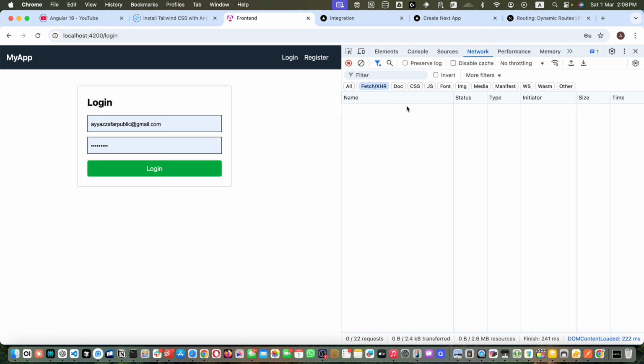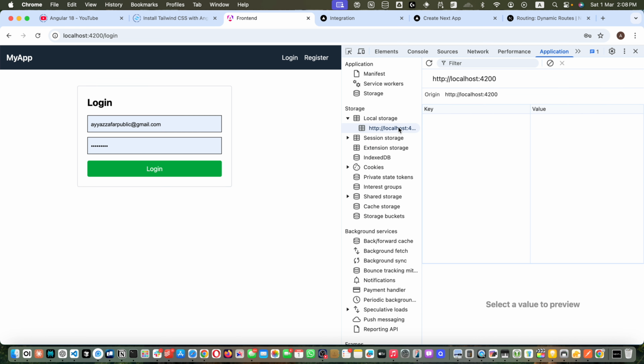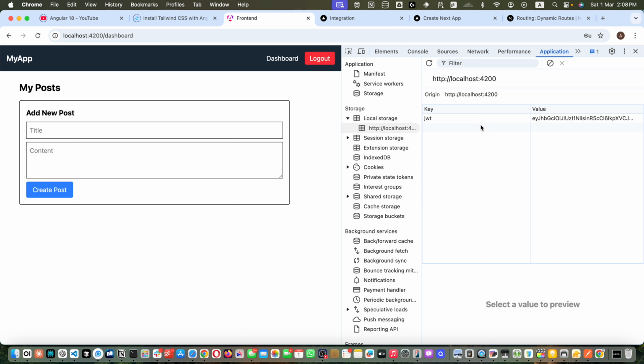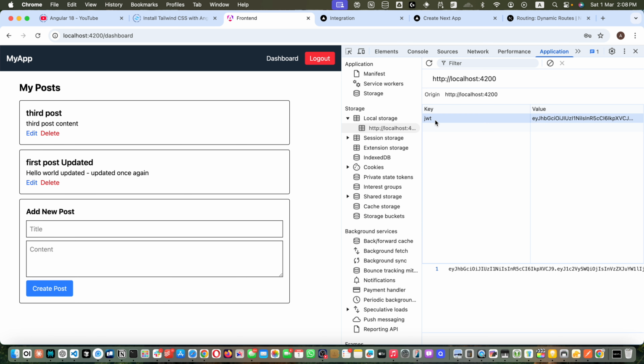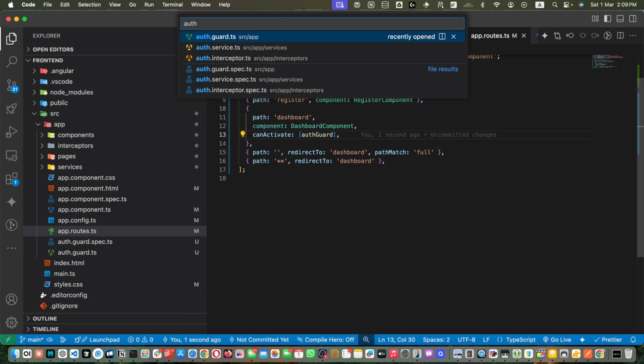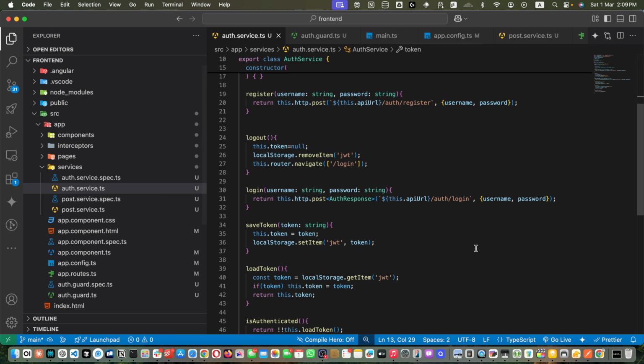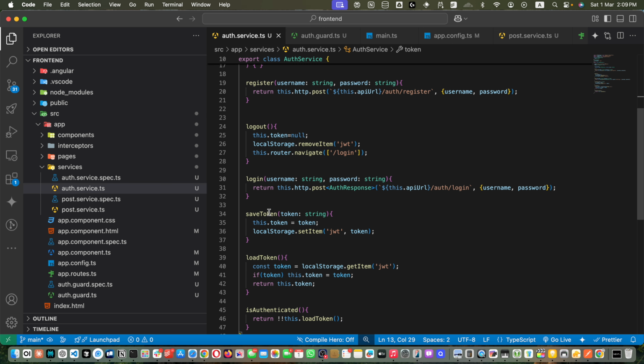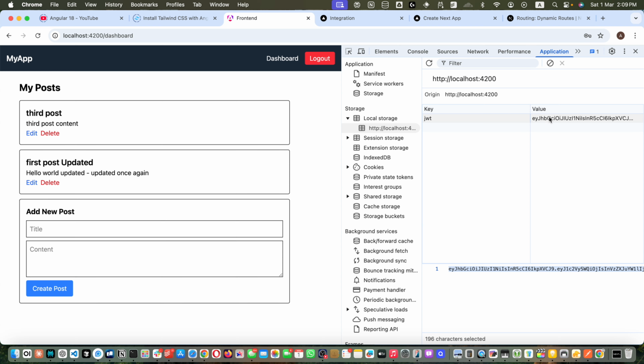Okay. Now let me quickly show you another thing. Go to the application. Here we don't have any session stored for the token. Just click on the login, and after you are logged in, you would notice that immediately we saw JWT token here. It is saved, and it is happening because of the auth service. I will show you. In the auth service, when you log in, and then we call the save token function, that would take the token and save in the JWT named session or local storage. So this is basically a token, JWT token.